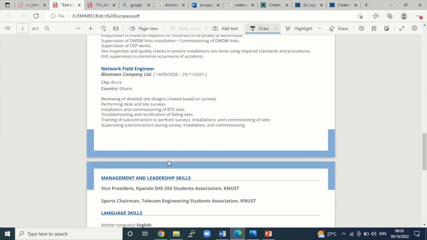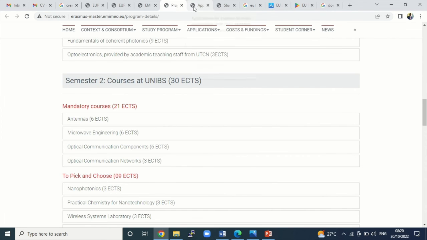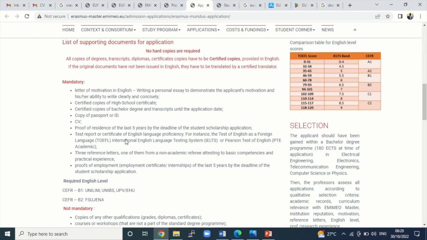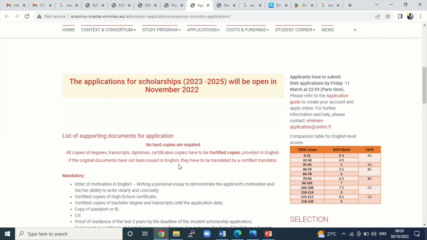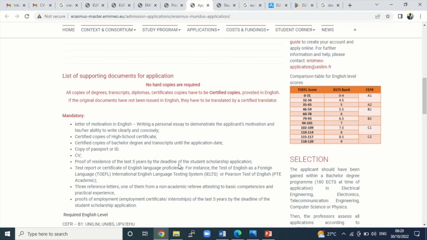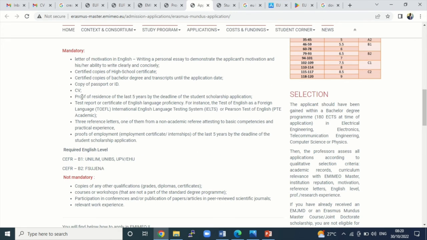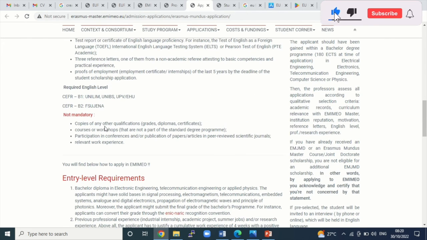You don't just put any work experience over there; it should be relevant work experience. Let me show you something on the page of the program I applied to. These are the supporting documents they needed for the application. You can see the CV over here, and these are the mandatory ones. If you look at this part, there's a section called non-mandatory, where they talk about copies of any other qualification, grade, diploma, certificate, courses and workshops, participation in conference or publication, relevant work experience.